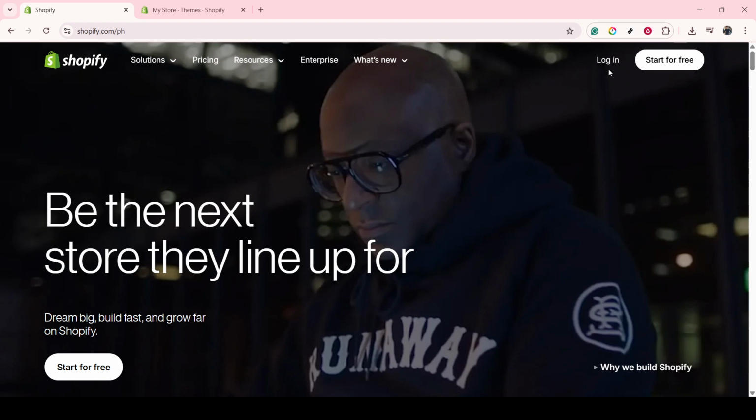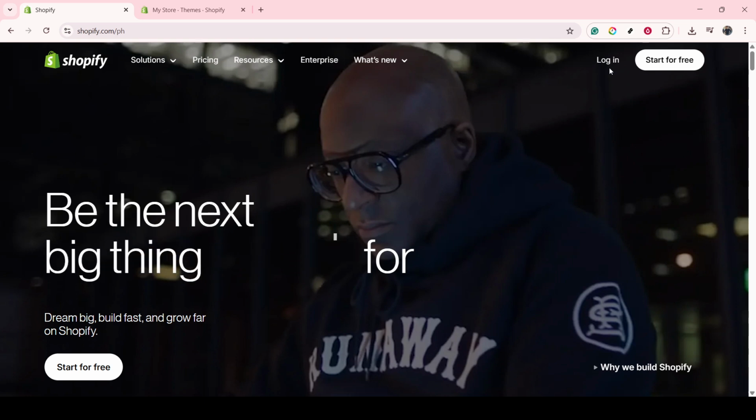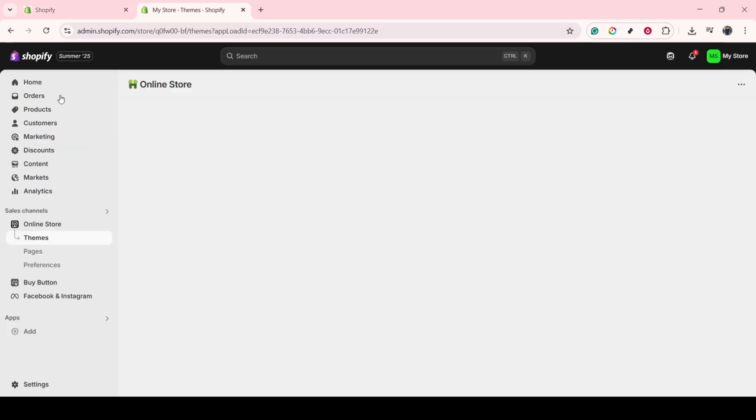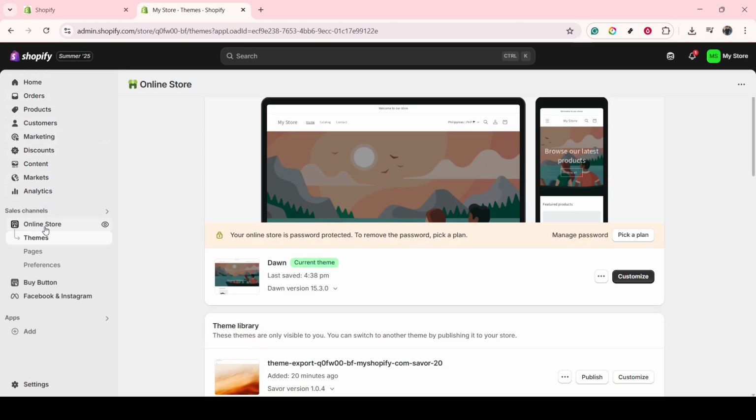Once you're logged in, navigate to your store's main dashboard. You should see several options on the left-hand side. What you're looking for next is the section labeled Online Store. This section is the gateway to all your theme management options, and it's where the magic happens.